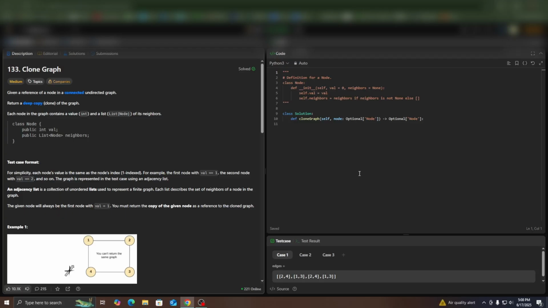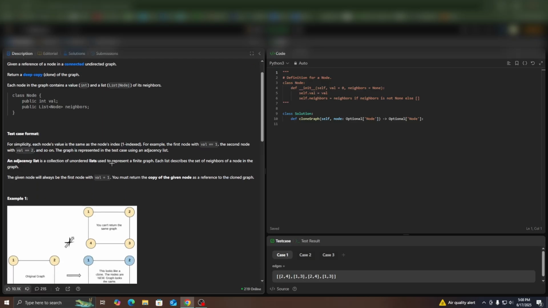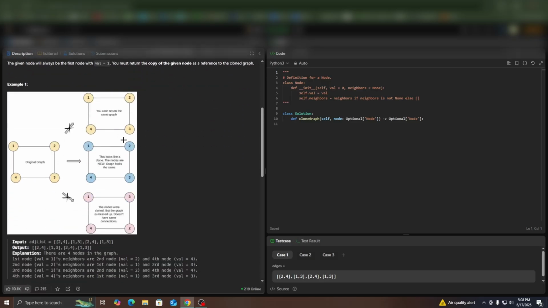So the problem description states, given a reference of a node in a connected undirected graph, return a deep copy or a clone of the graph. So we can skip all this nonsense here and look at these examples that Leetcode provides.